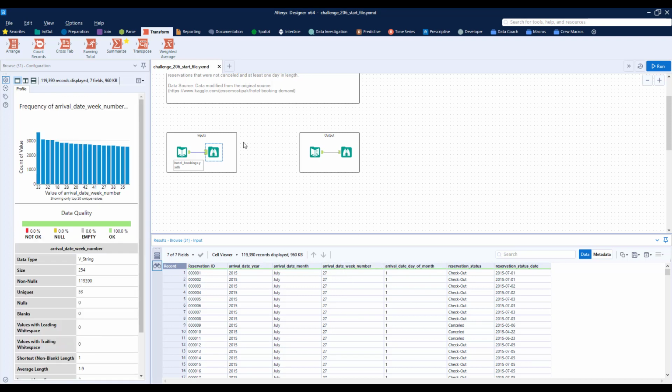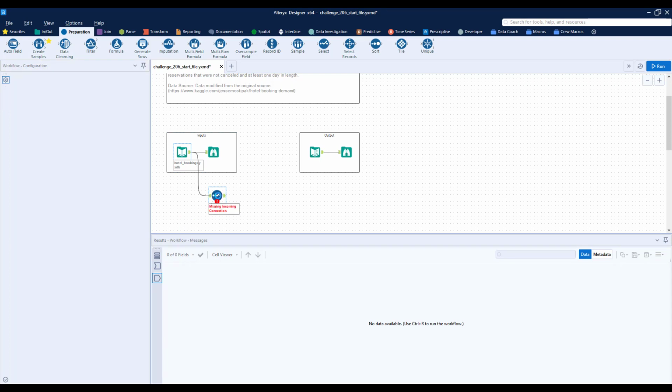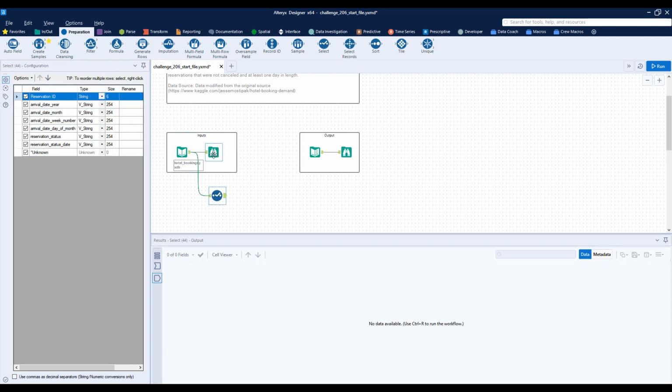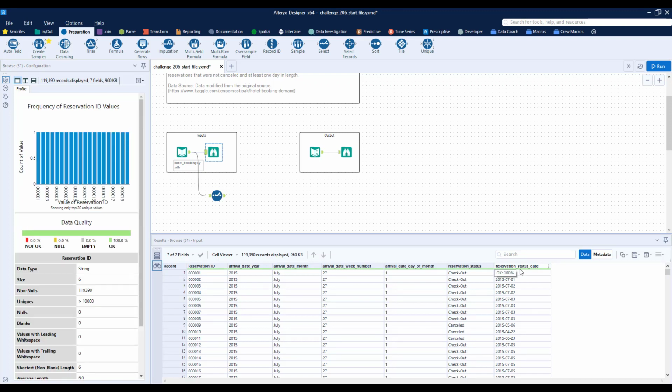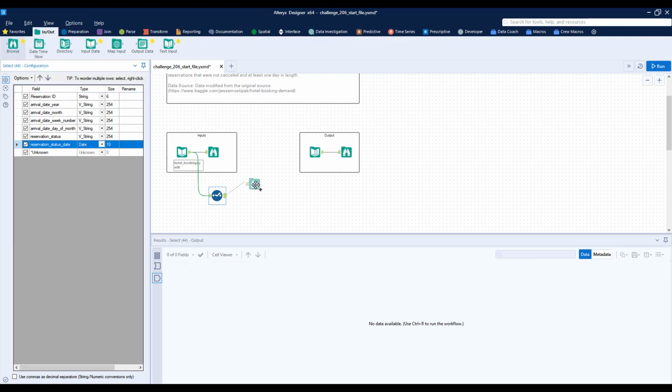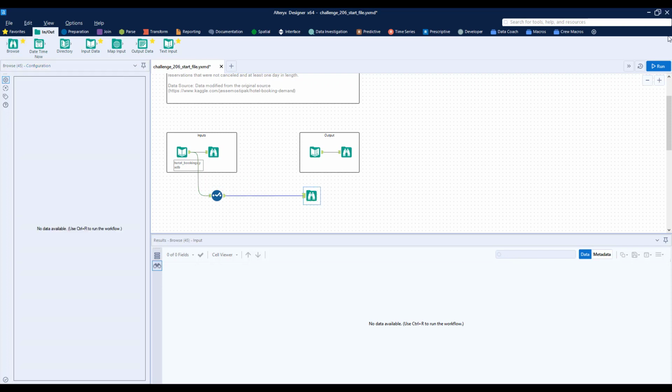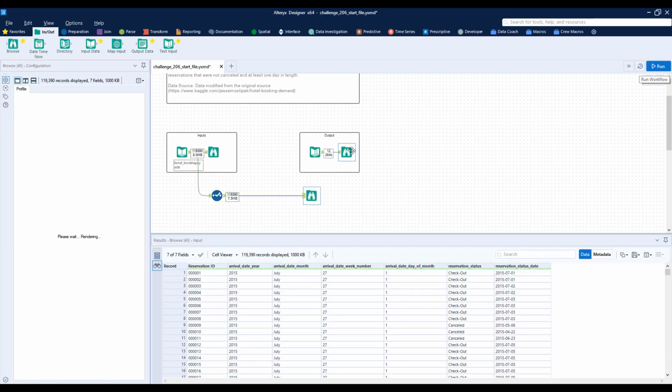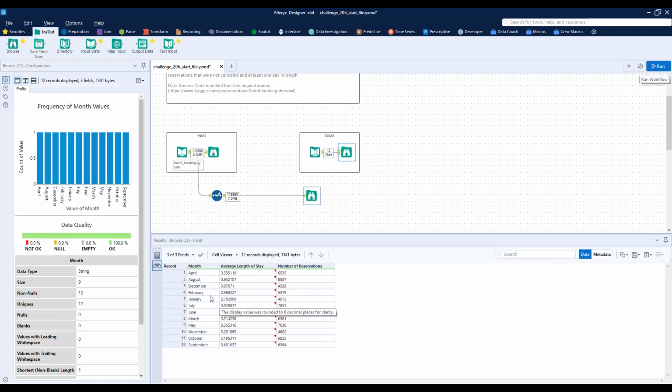Okay, so let's go ahead and put a select on here. They're all strings, but I saw the reservation status date is formatted the proper way, 4-digit year, 2-digit month, 2-digit day, with dashes in between. So I'll go ahead and just make that a date while we're at it. Oh, I actually didn't even look at the output. So for each month, we want to calculate the average length and the count.